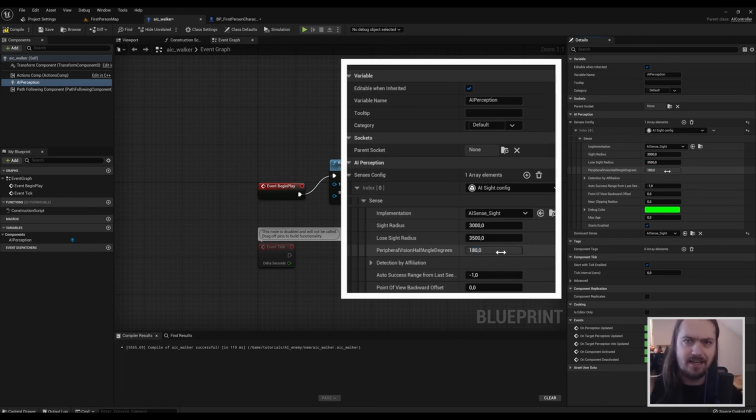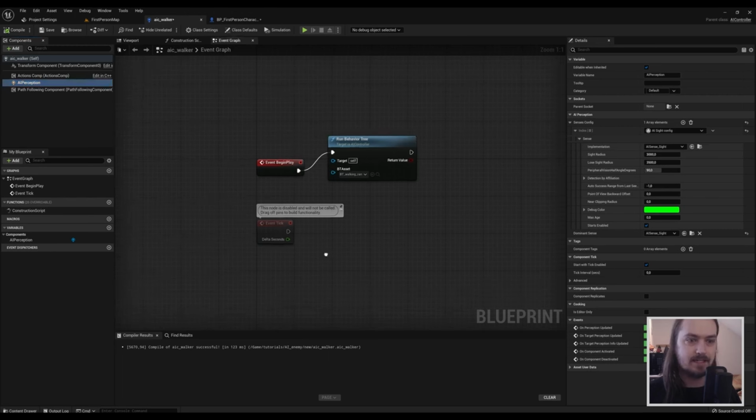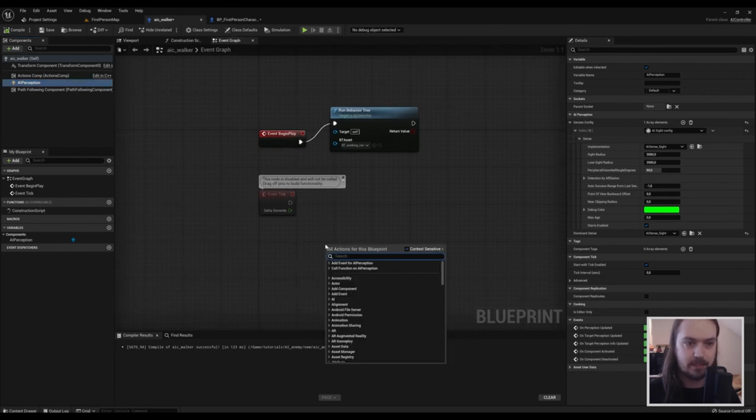If you set it to 180, its peripheral vision is going to be 180 degrees. If you set it to 90, it's going to be more or less what you would normally expect. Having the perception selected, you will have to right click here and then add event for AI perception. Event dispatchers, and you're going to go to the bottom one. Add on target perception updated.